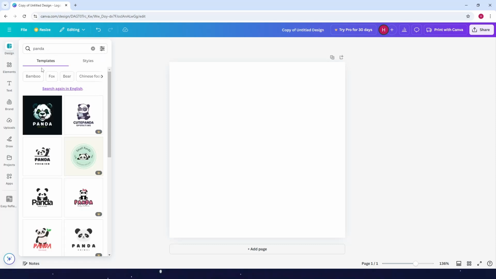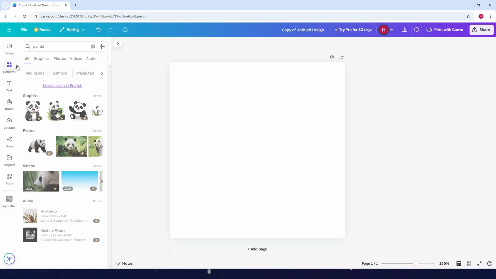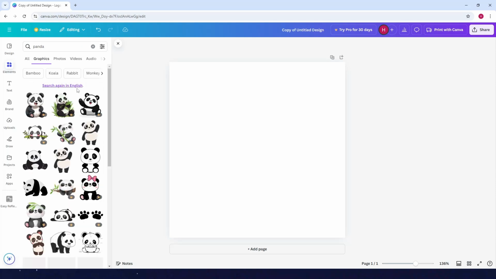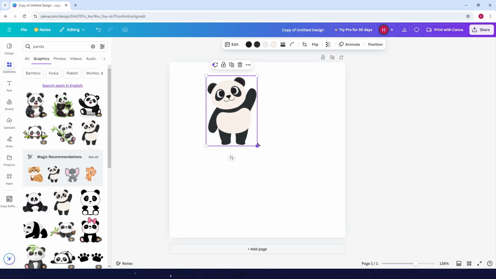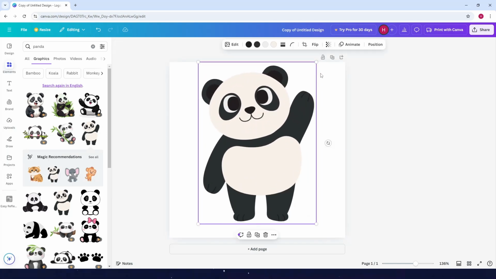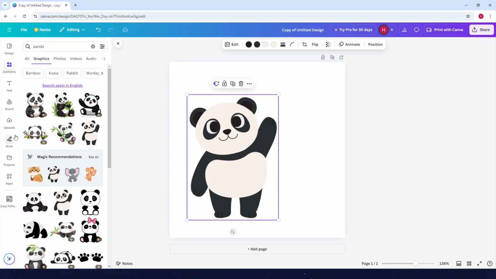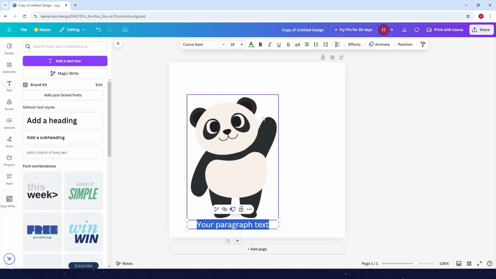Then let's say I want to make a panda from graphics. So just let's say I want to create a GIF using this panda here. Okay, let's just click on it. Now let's just resize it. Then let's say I want to add a text here, like it's saying hi.